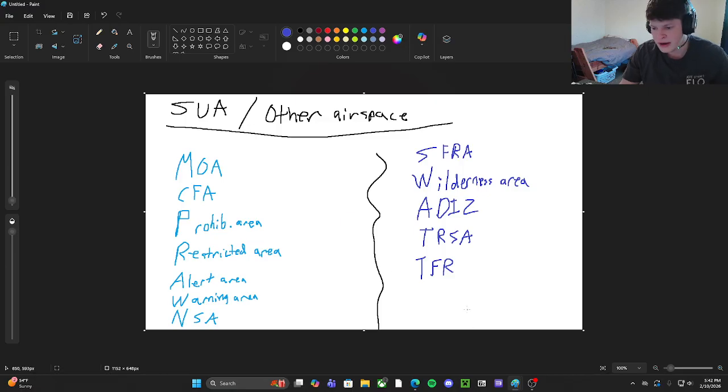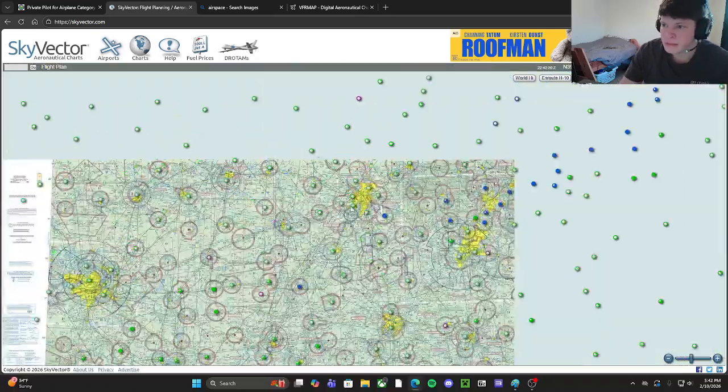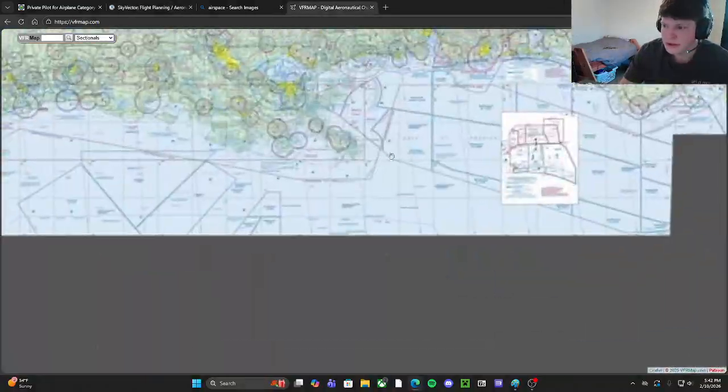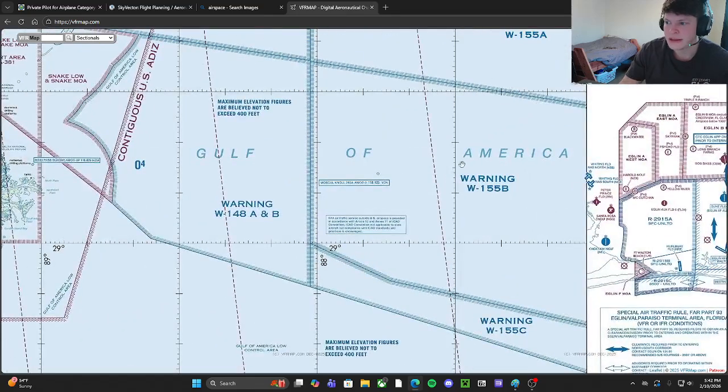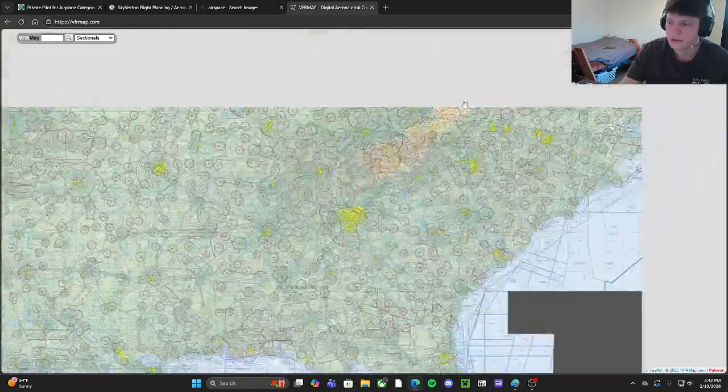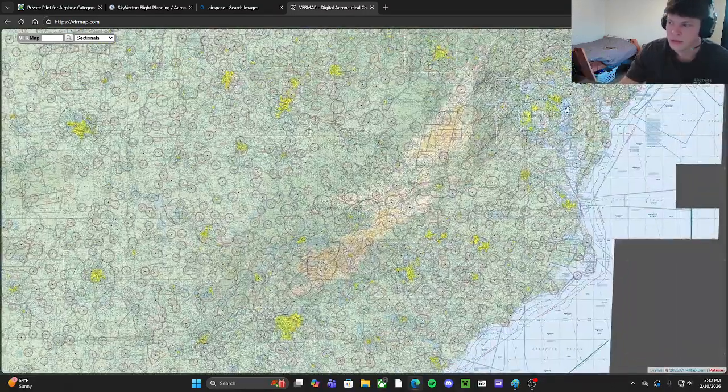Then we have warning areas, which extend 3 nautical miles out from the coast. Here's a good example of one down here. It's just for, again, military hazardous activities. They could possibly be hazardous to us. You don't have to have any permission to fly through them. You just want to be cognizant of whatever's going on there.